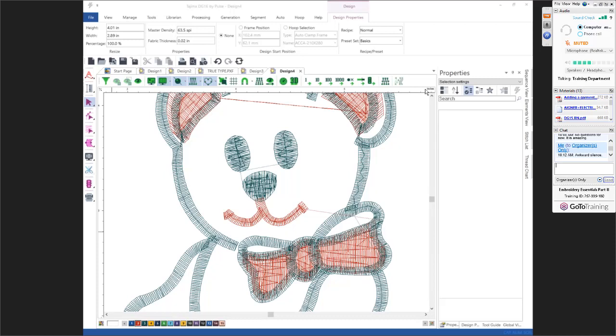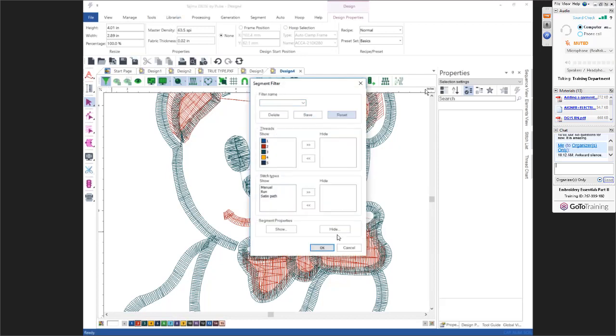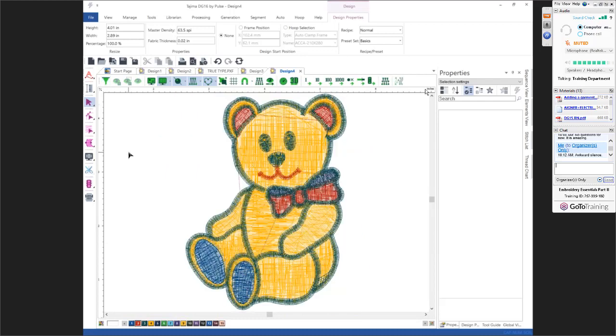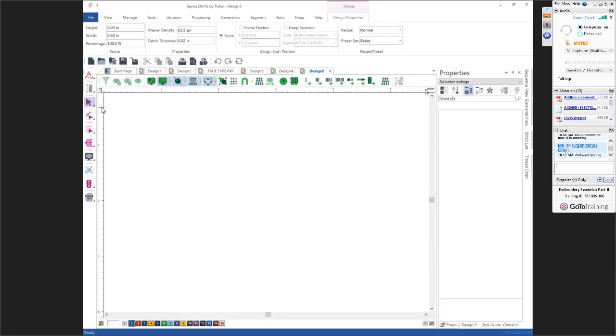Because we are going to jump into our next exercise, which is going to start with a design that is not a font first.